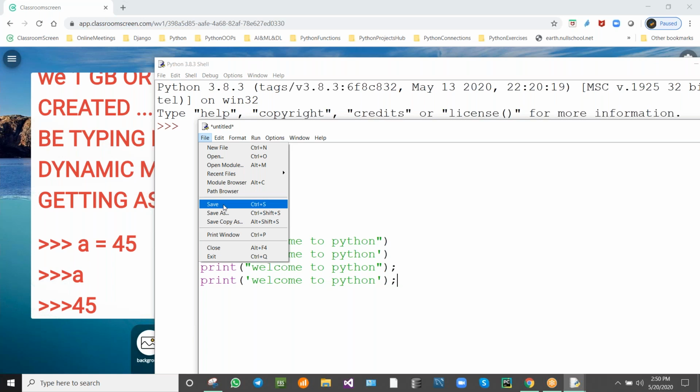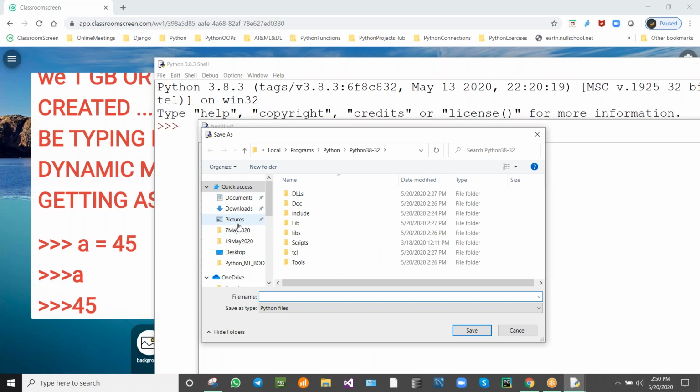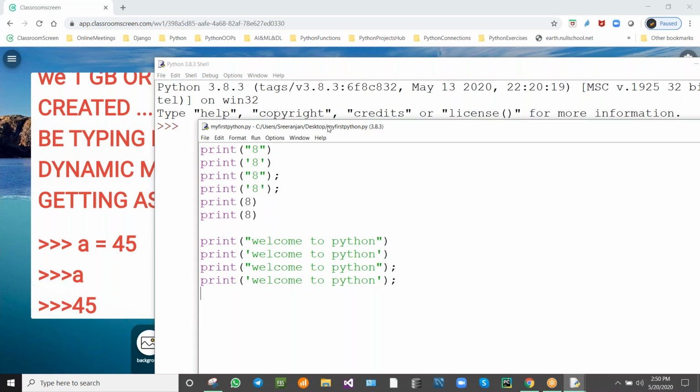File, we need to save the file. First we need to save the file with the .py extension. So I'm saving it on the desktop, my first Python.py. I'm saving with that name. You can see the name here.